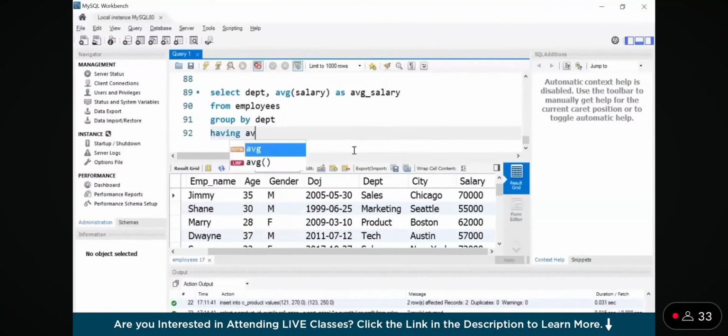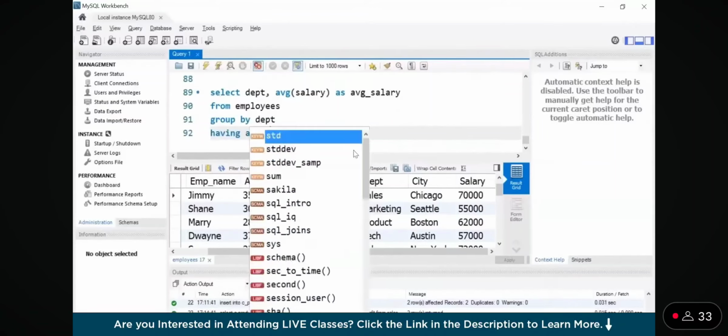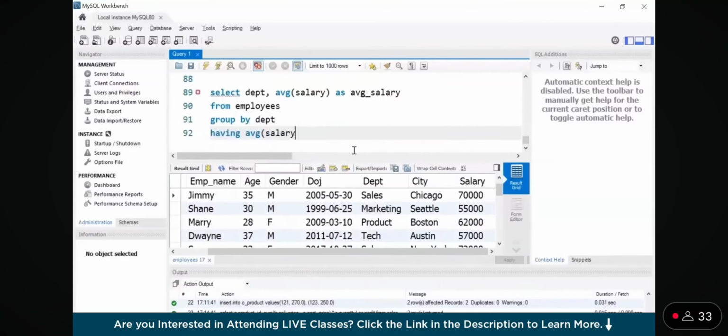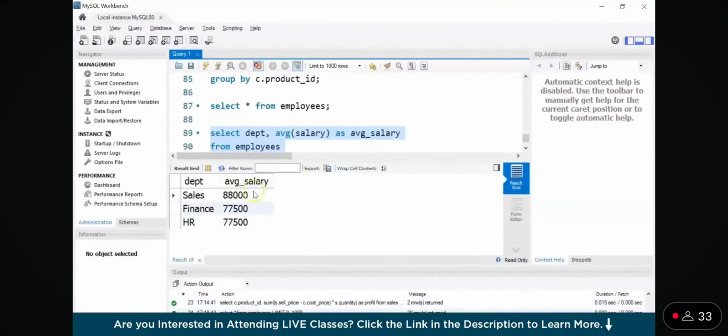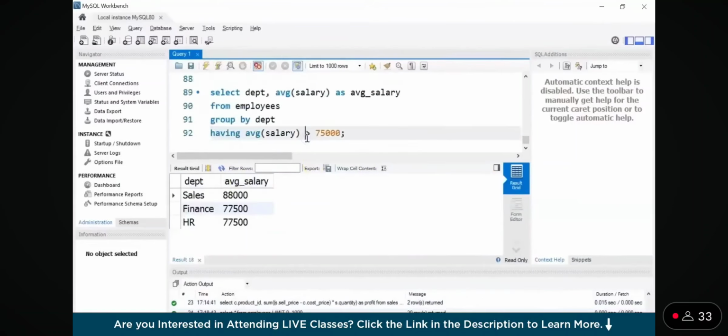In the having clause, I'll use my condition, that is having average of salary greater than $75,000. Let's run it and see the output. There you go. So here you can see there were a total of 3 departments in the company, that is sales, finance and HR, where the average salary is greater than $75,000.